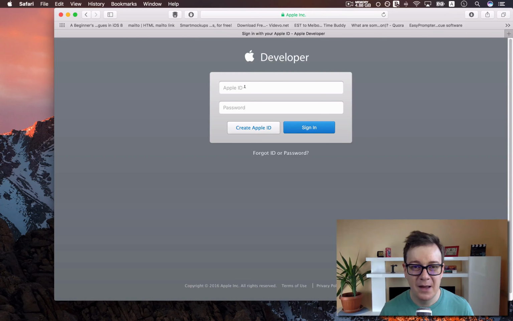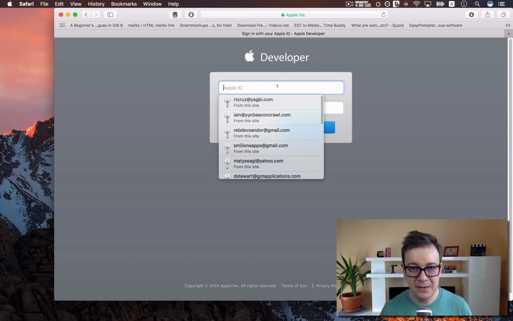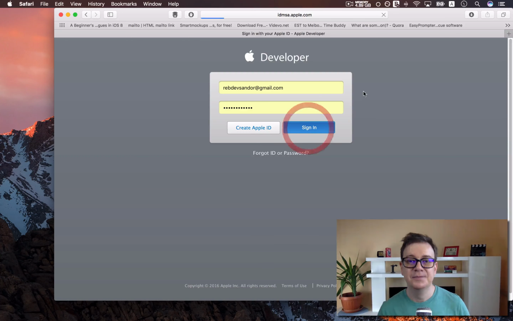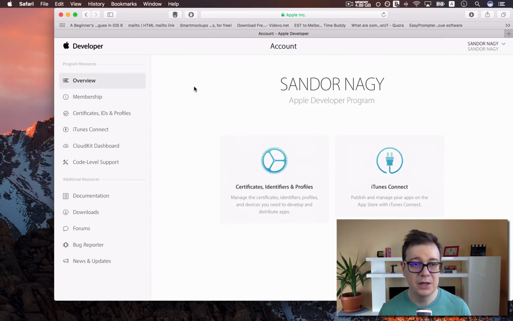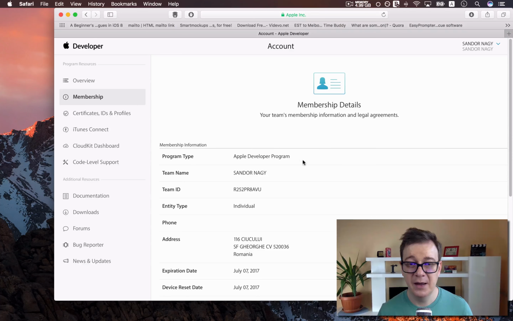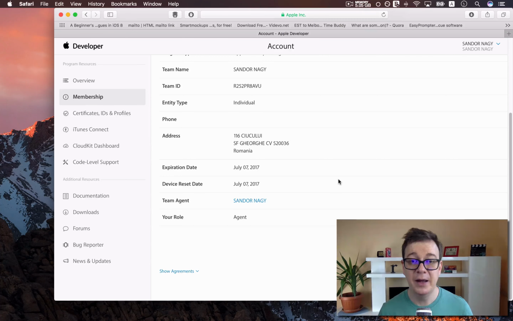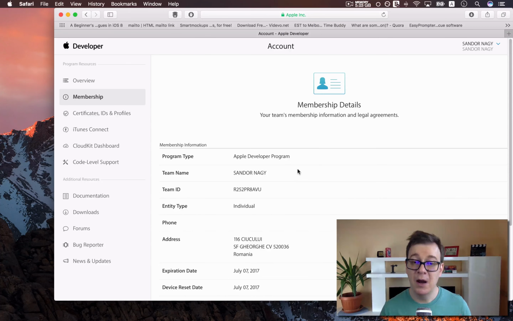So let's just sign in. Here is mine. And once you signed in, you can go to the membership. As you can see, this is Sándor, which is Hungarian for Alex. Now you know. Okay, go to membership. And here you have your membership details. Here you will be able to enroll in the Apple Developer Program.